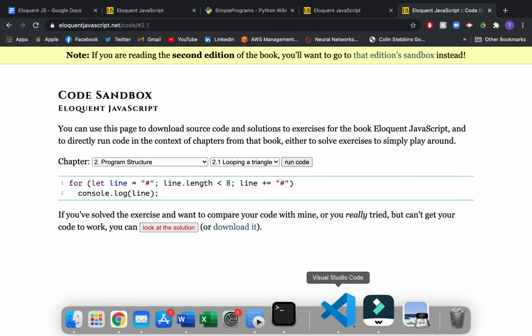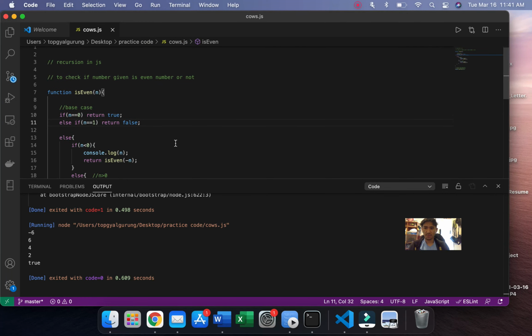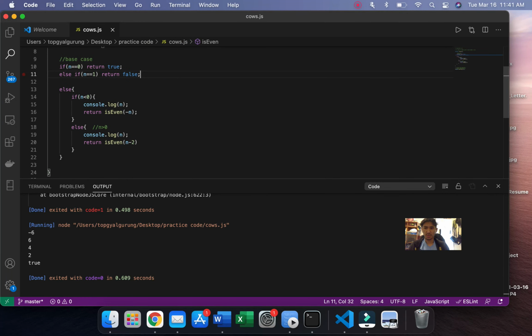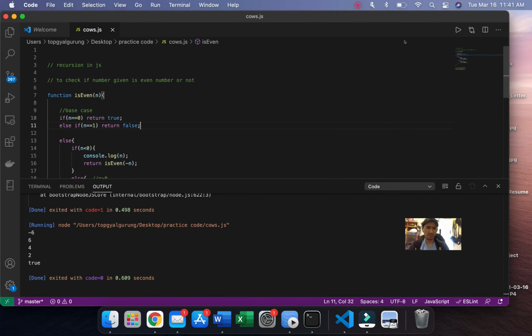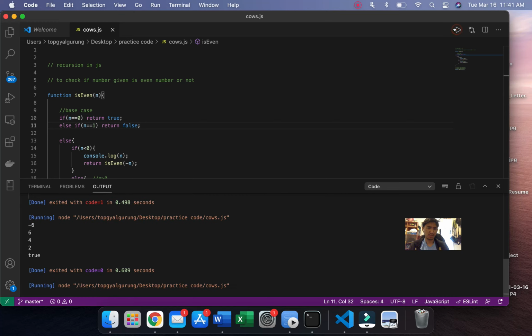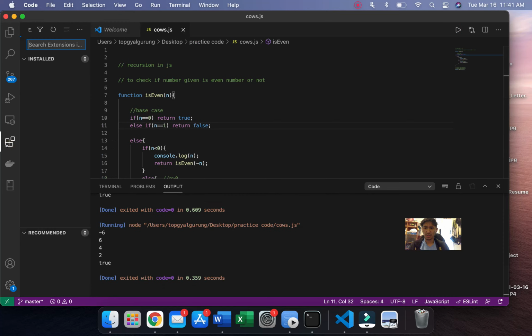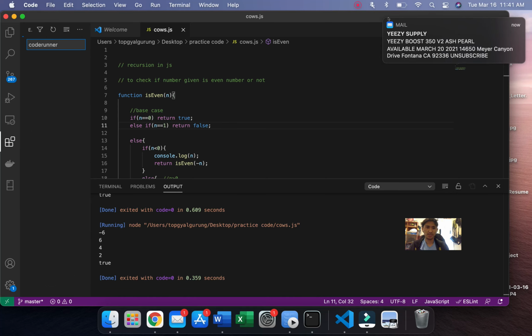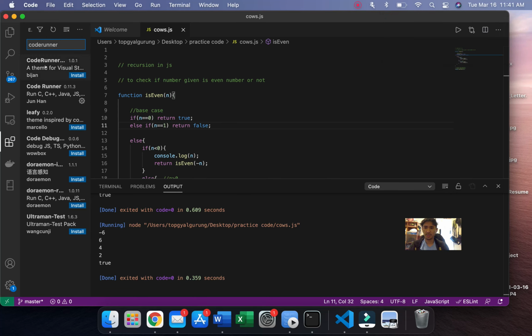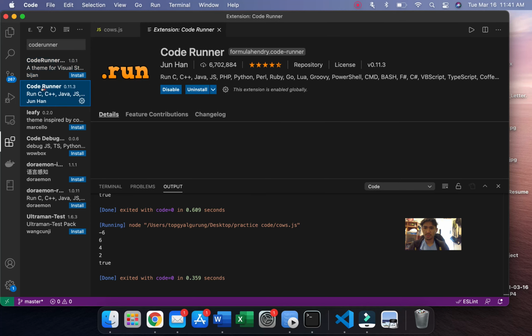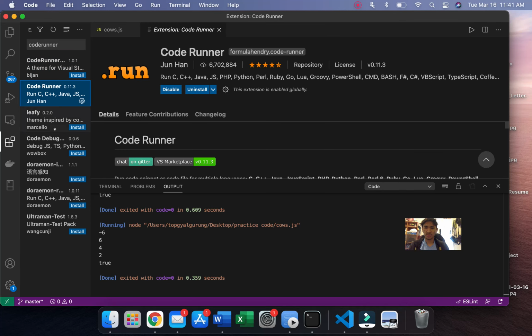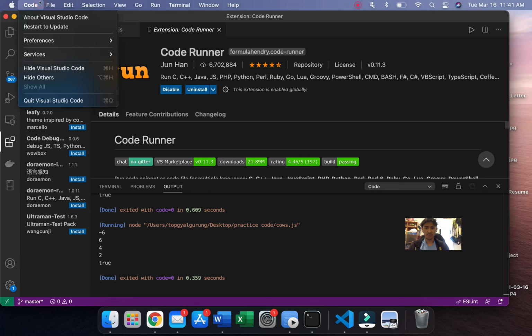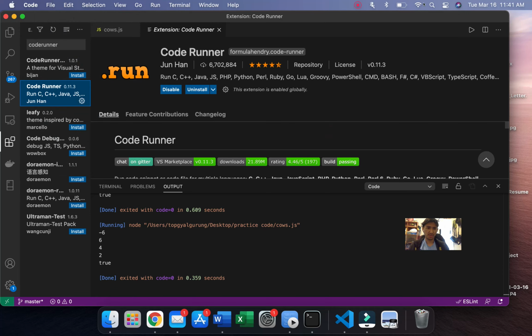It's pretty good, yeah. And for Visual Studio Code, for beginners who didn't know: in order for any programming language to run, you'll need to install Code Runner from here. If you install Code Runner, then you'll be able to run any programming language in Visual Studio Code. That's pretty much for now.